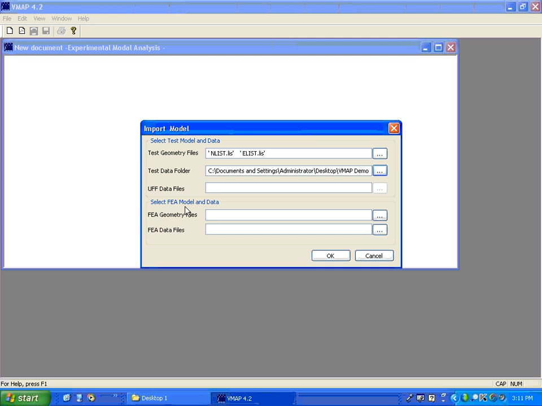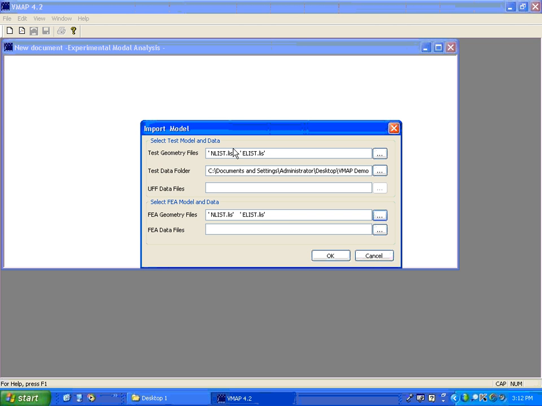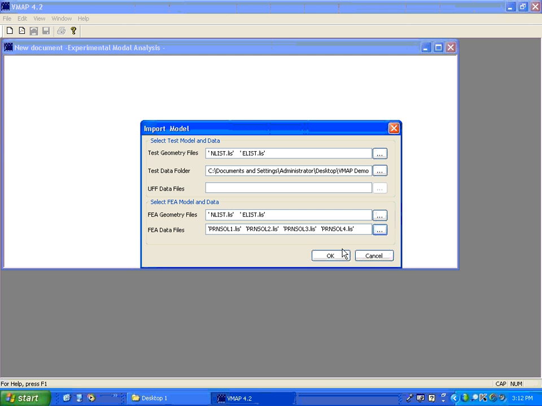Now I can also upload the finite element analysis results, geometry and data files. It could be in any other folder, but for convenience, we have already put the files in the same folder. This is geometry, which matches with the same geometry files that are provided for test also. Now the results file here. So now we have the FEA data files.